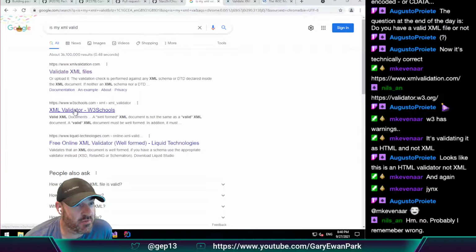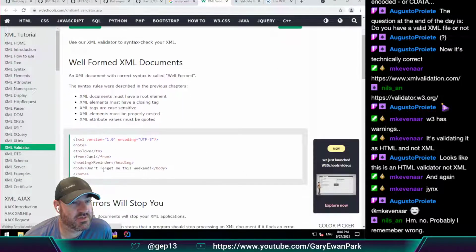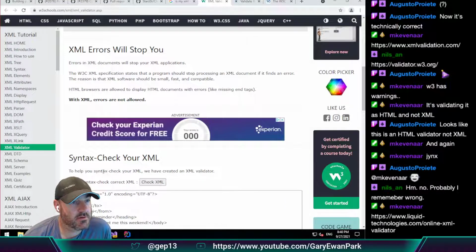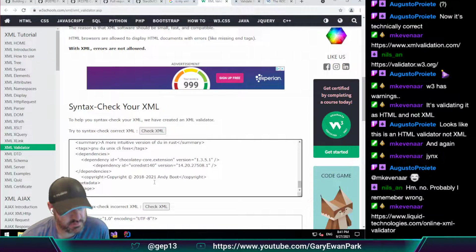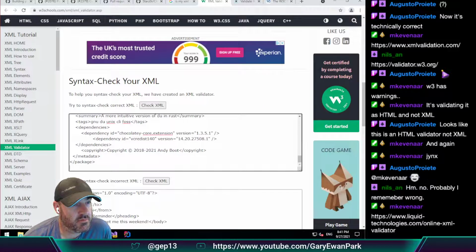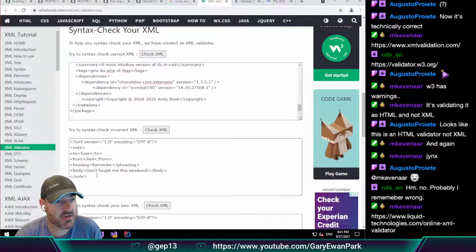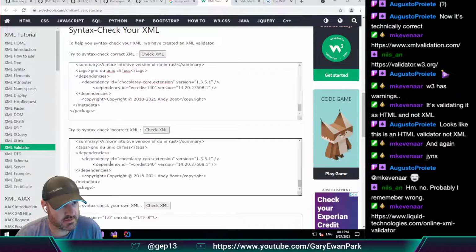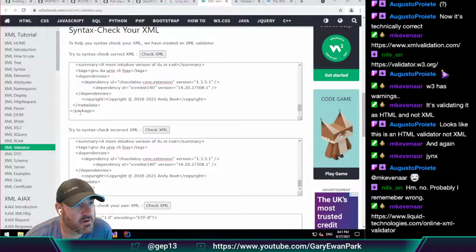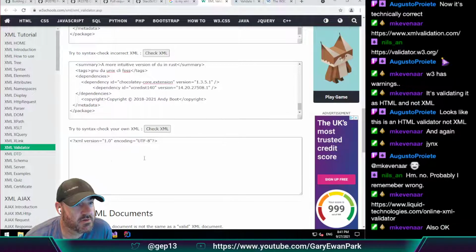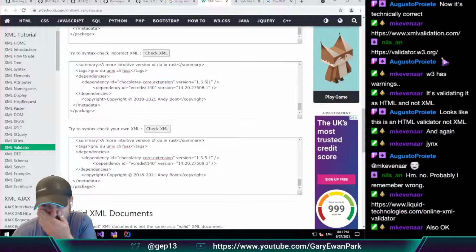So let's do at least one other one that's an XML validator. Accepts well-formed XML documents. Check your syntax. Let's paste this in here. Control A, paste. No errors found for syntax check. And then let's paste in this one. Oh, hold on, no. Let's do this one. Paste. Check XML. No errors found.